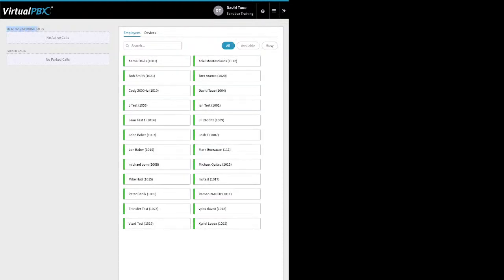When you have an active inbound call, each call would have a box here showing you who they're speaking to and the phone number involved. If there's any parked calls, they would show up here and they would have the parking spot number.